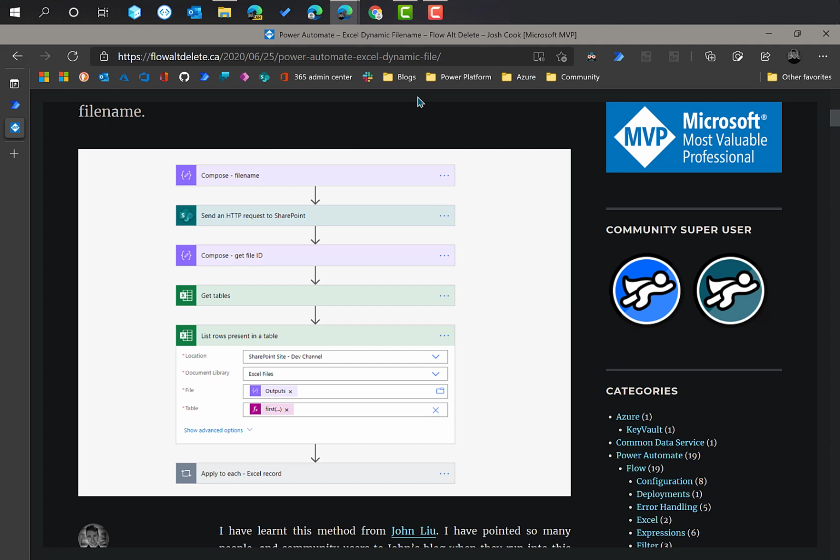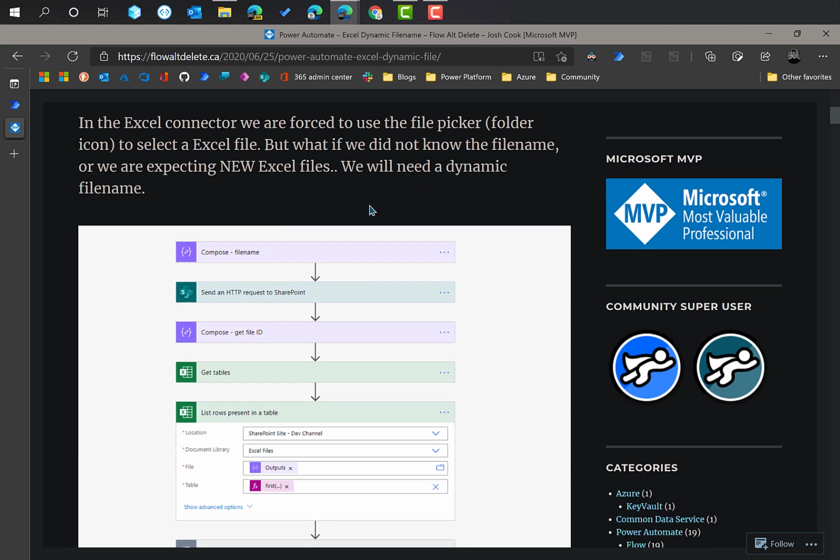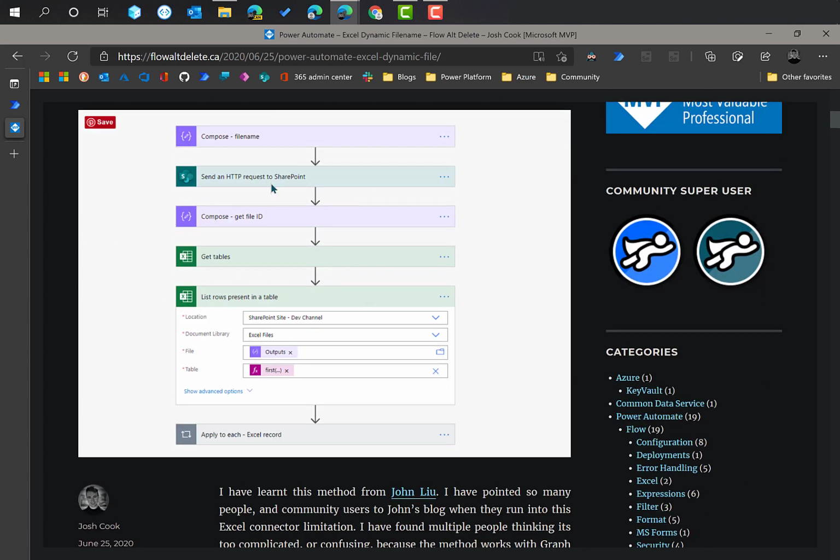I'm going to be showing how to use the Excel connector in Power Automate with a dynamic file name. Now there are tons of workarounds online. I even have a blog post on my website explaining how to do it. In my blog post, I'm actually using an HTTP connector to SharePoint, which is using Graph API in the background.